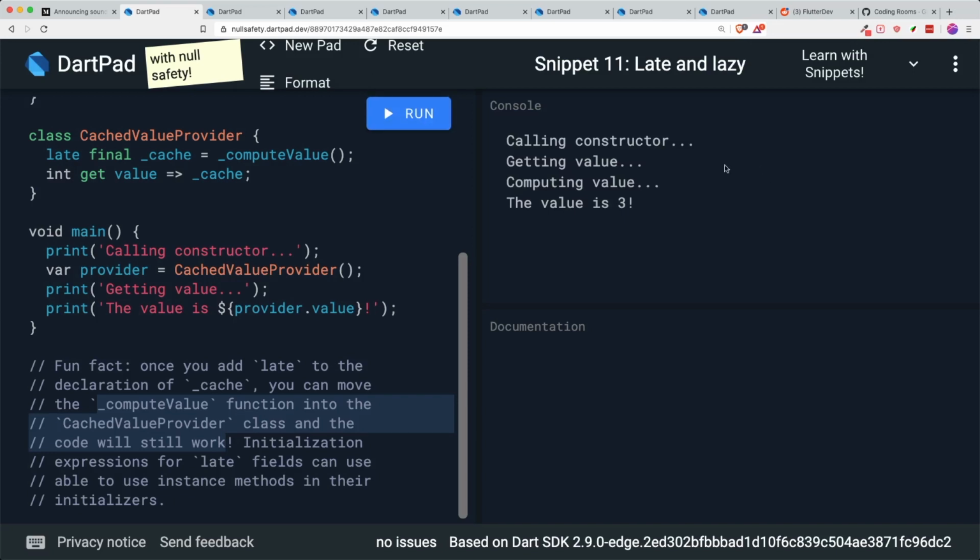So let me go through. First, we are printing out calling constructor. However, the second thing, it says getting value. So previously, our computing value print statement is actually called before this getting value.